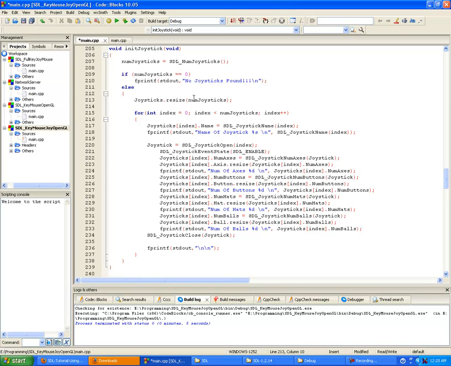joysticks.resize(numb joysticks); So I'm resizing the number of joysticks here for my vector, think of it like the array, the size of the array, to the number of joysticks that we have. That way I have a vector for every joystick there is of type joystick that we set up. Joy control.